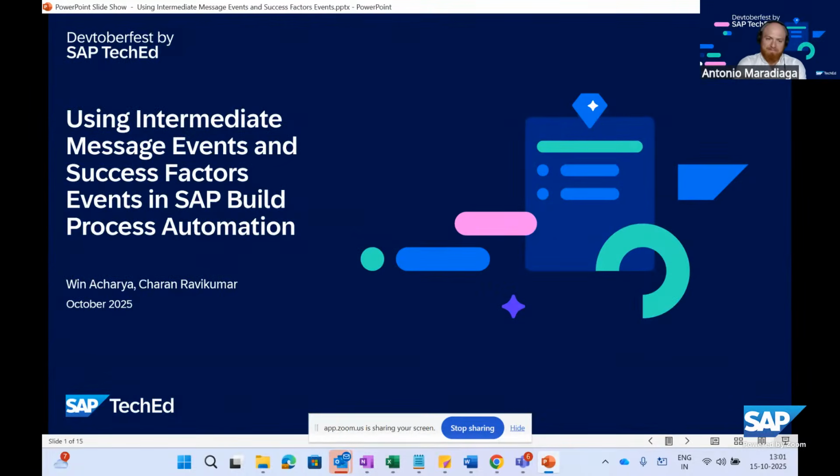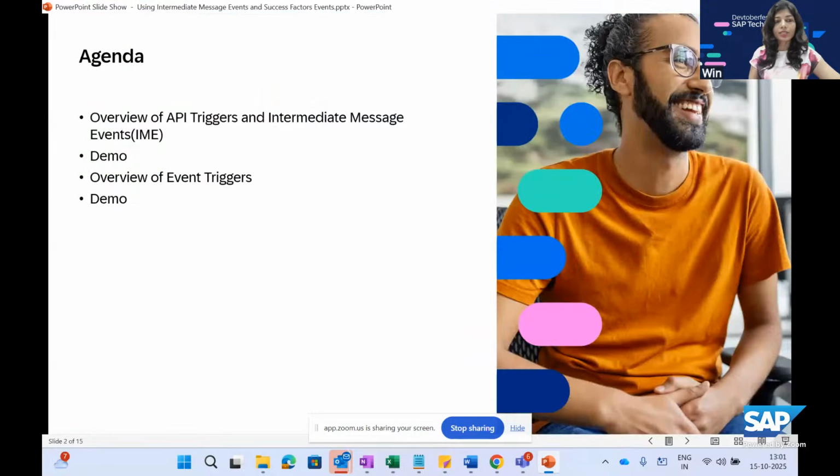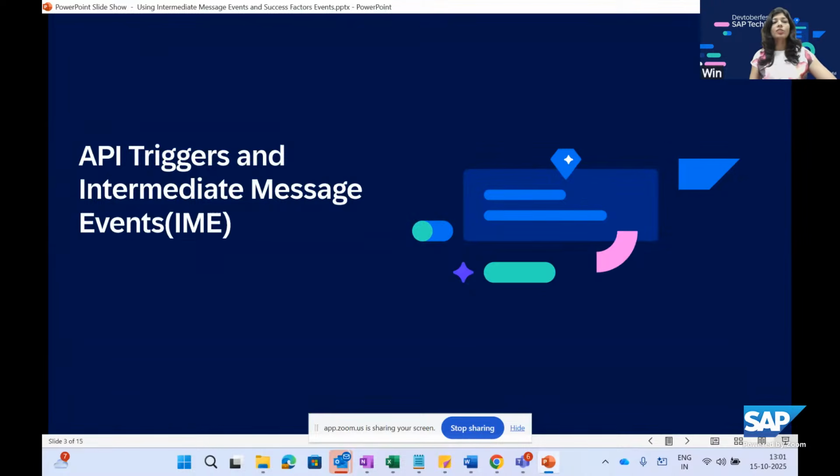Okay, so today we'll be presenting the topic of intermediate message events and SuccessFactors integration with SAP Build Process Automation. So the agenda is I'll give an overview of API triggers and intermediate message events. There will be a short demo, and then there will be an overview of event triggers and a demo.